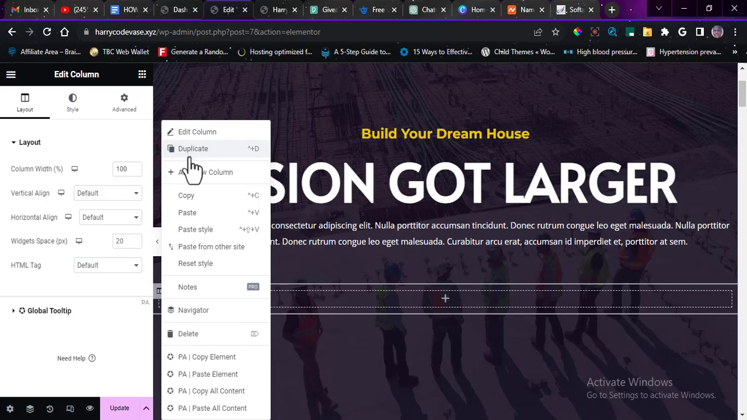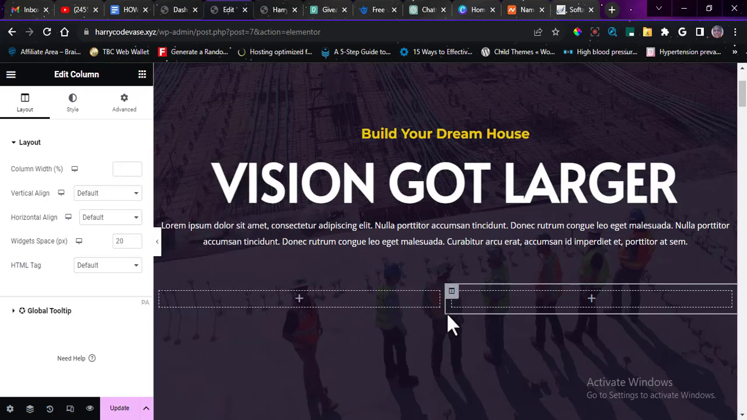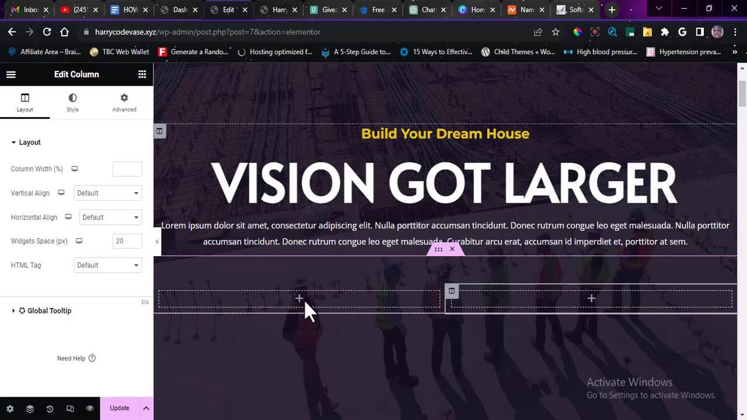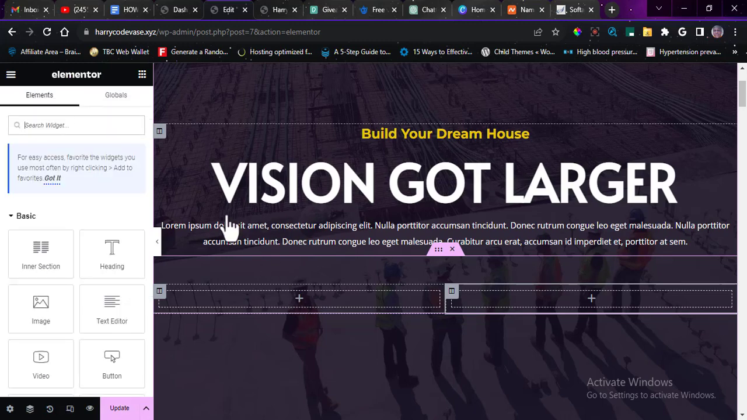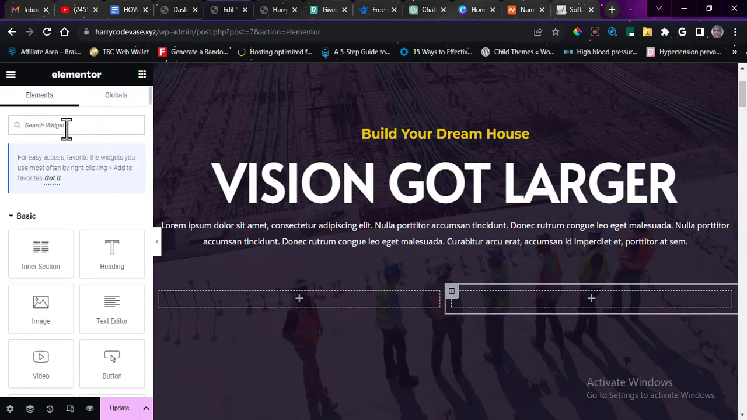Or you can just go ahead and click on add new column. Just add a new column. You can see that right now we have two columns here. So in this column right now, what I'm going to do is I will click on this button here. And once I click on this button, then I'm going to search for button.